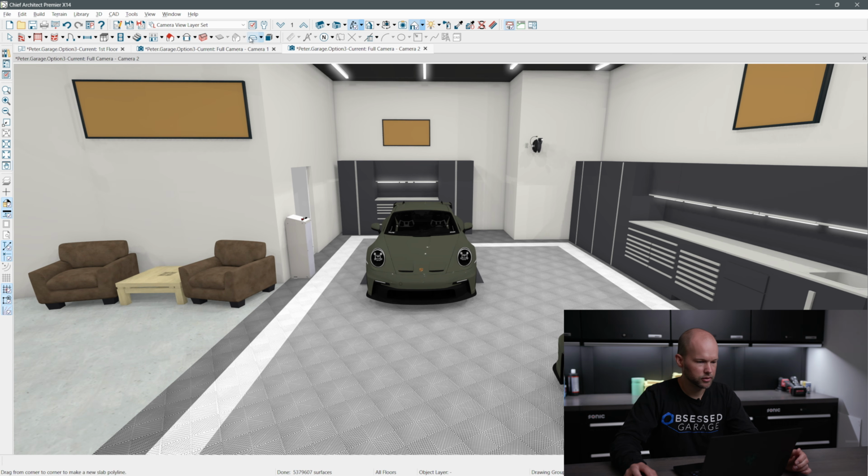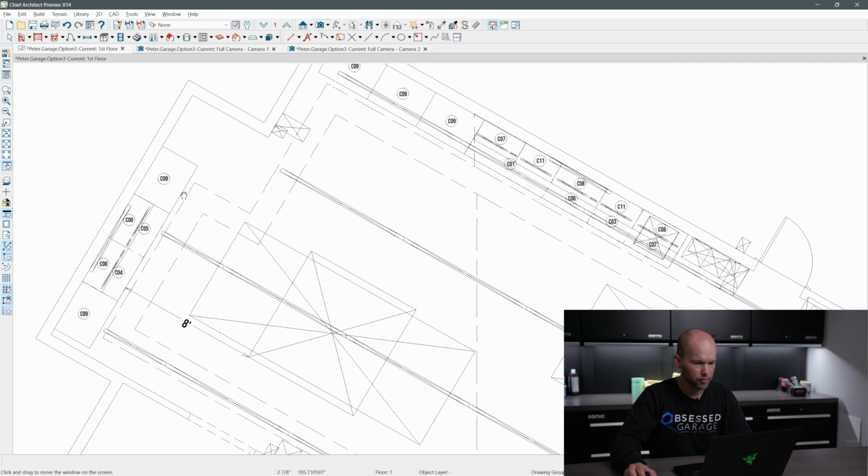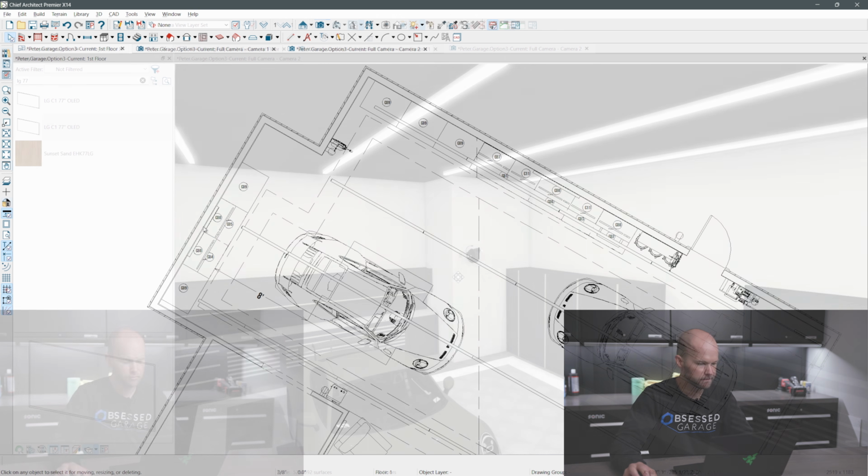And I'm going to do this from the top-down floor plan view rather than 3D. So I'm going to go through and make some changes to the cabinets, and then I can walk you guys through it once I'm done.